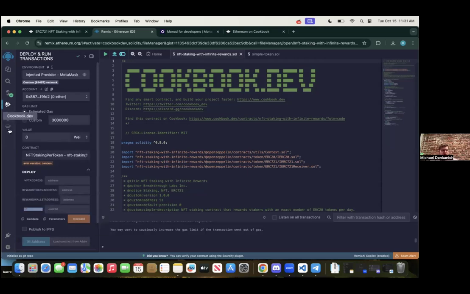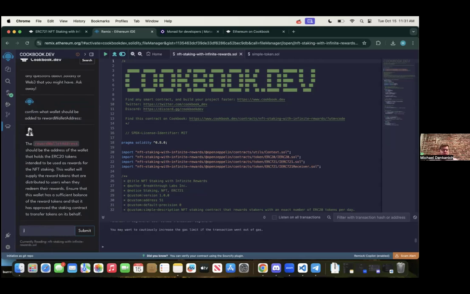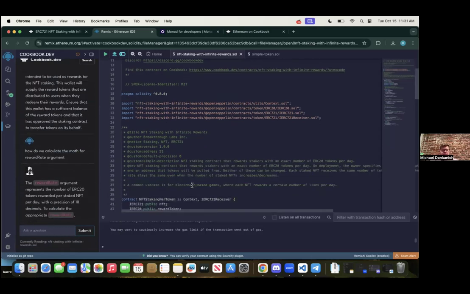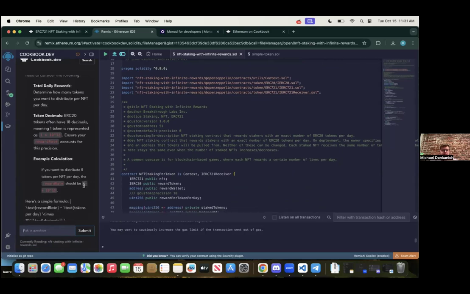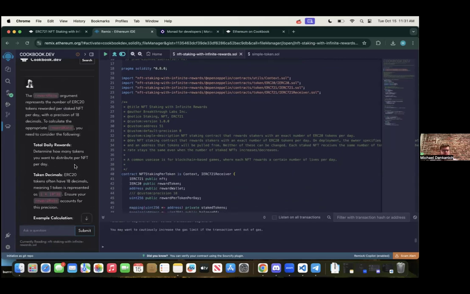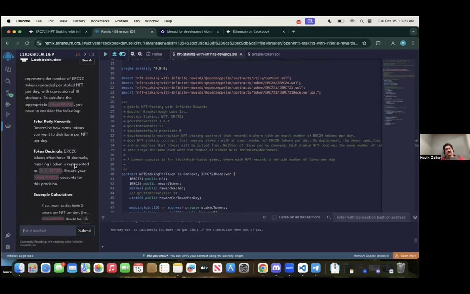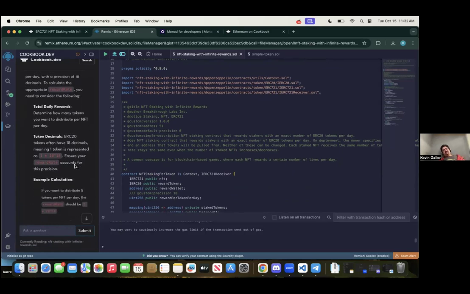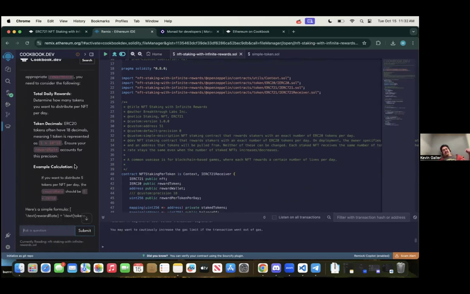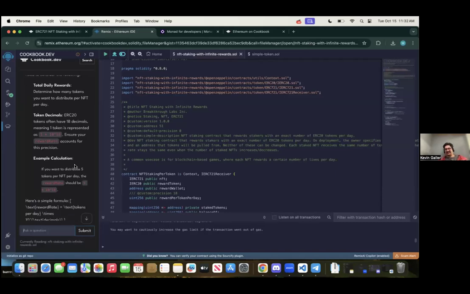And then we can ask how to calculate the math for the reward rate. Nice. So if I theoretically had an NFT collection that I wanted to have a token associated with, I could just, as easy as this, make an NFT staking contract.